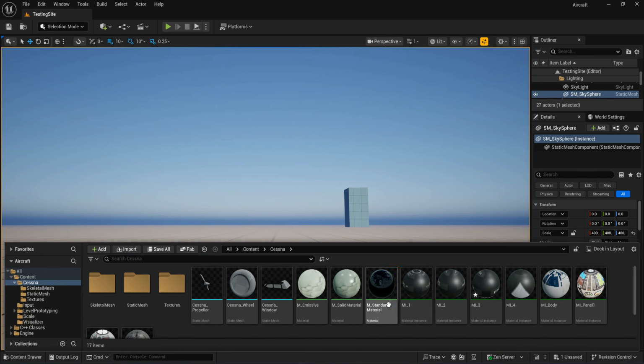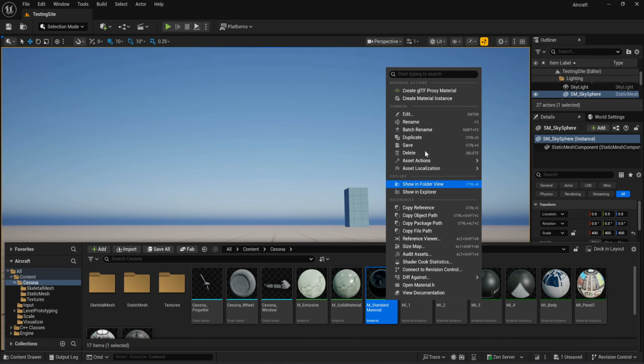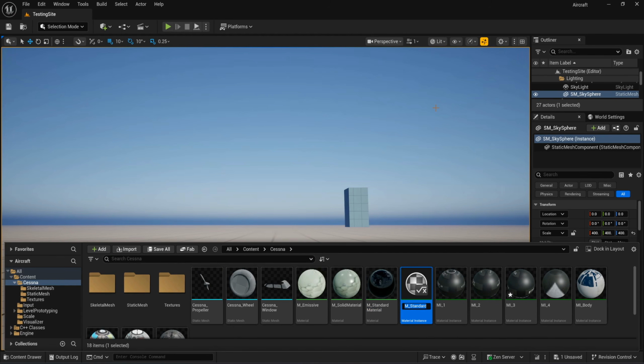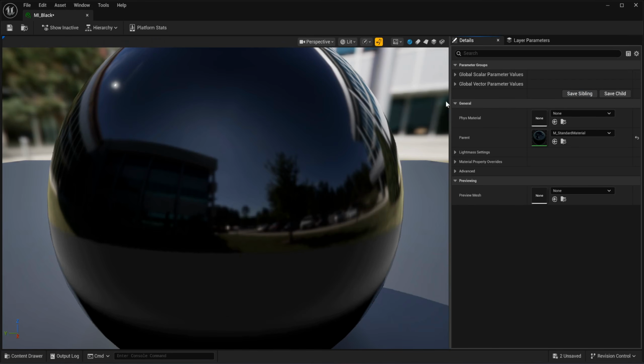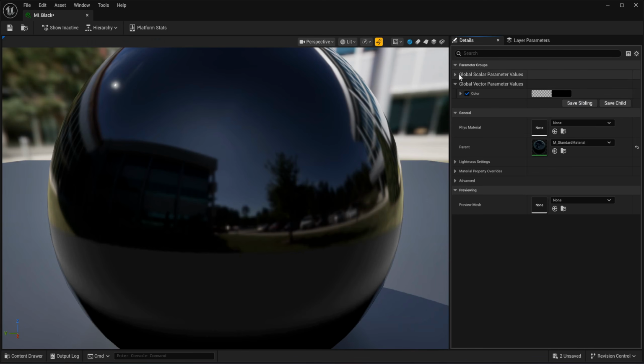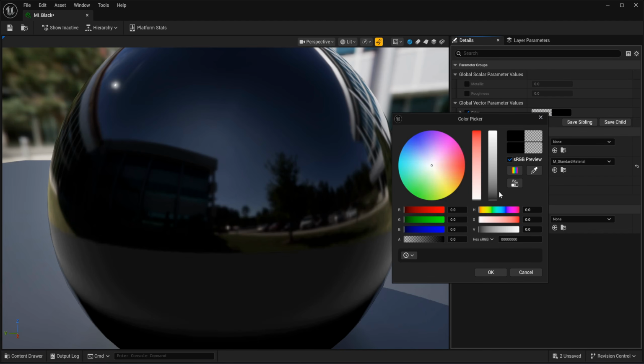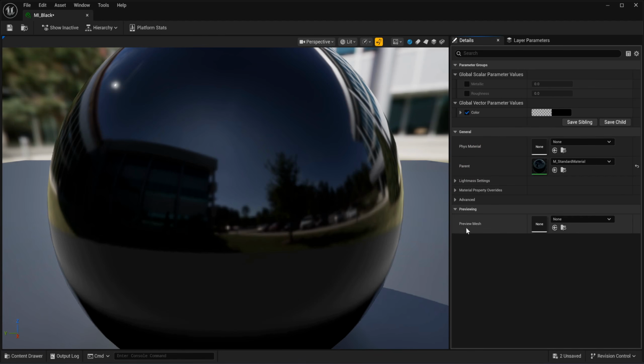Next, we create the standard material instance. For the material that has only color, MI black. And we enable this. This is black color. It is correct. Save. We change the roughness to 0.5.